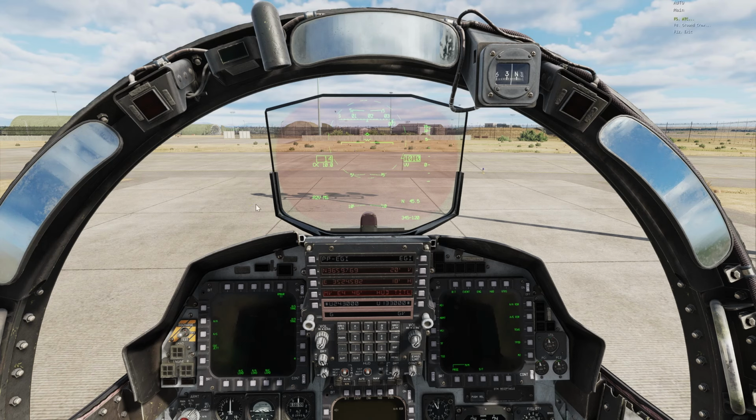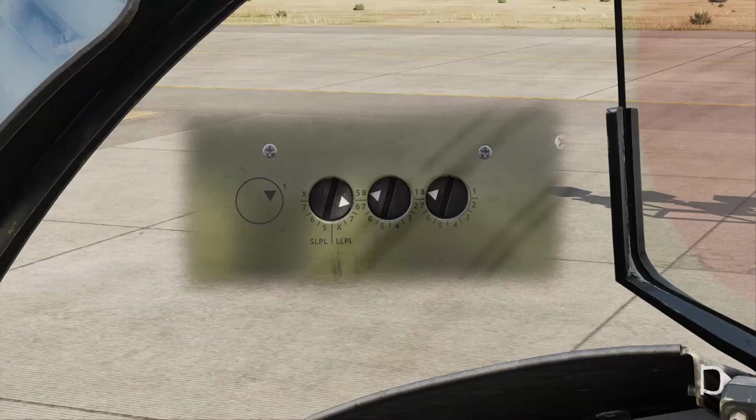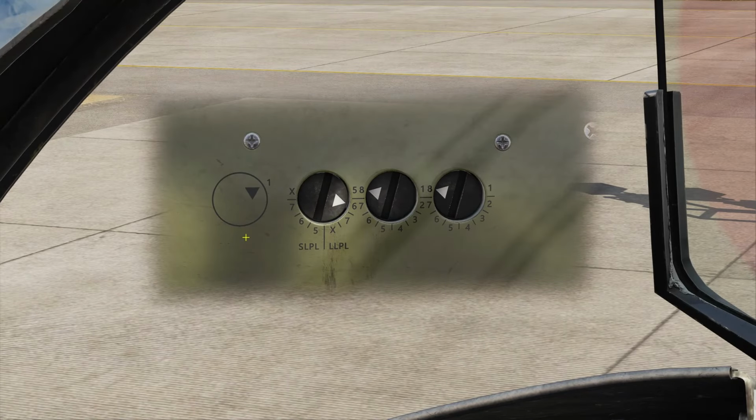If we want to change our GBU laser codes to deconflict with other flight crew, we can speak to our ground crew using the radio menu, F8, and then go through to F8 again for GBU laser codes. And we want to select all stations, and it'll bring up this little graphic here. And we can select what code we want. So say I wanted 1777, that's how I'd enter that.